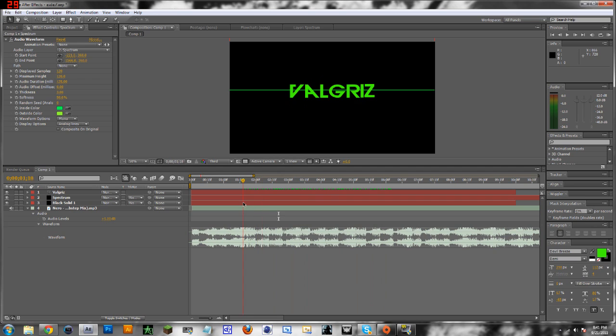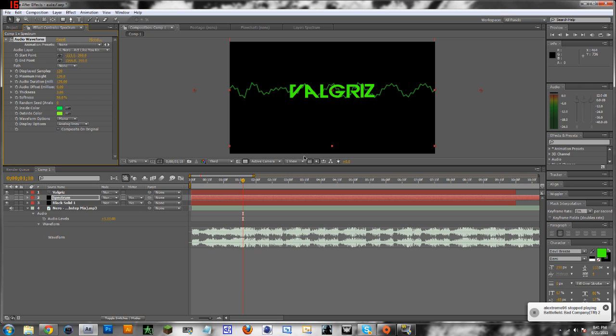Now what you're going to do is go to the audio layer, and put the audio layer on Nero or whatever other song you're using, and that's what I'm using. So now I have that. I am going to just render this layer out, and now you have the waveform. So that's how you do it.